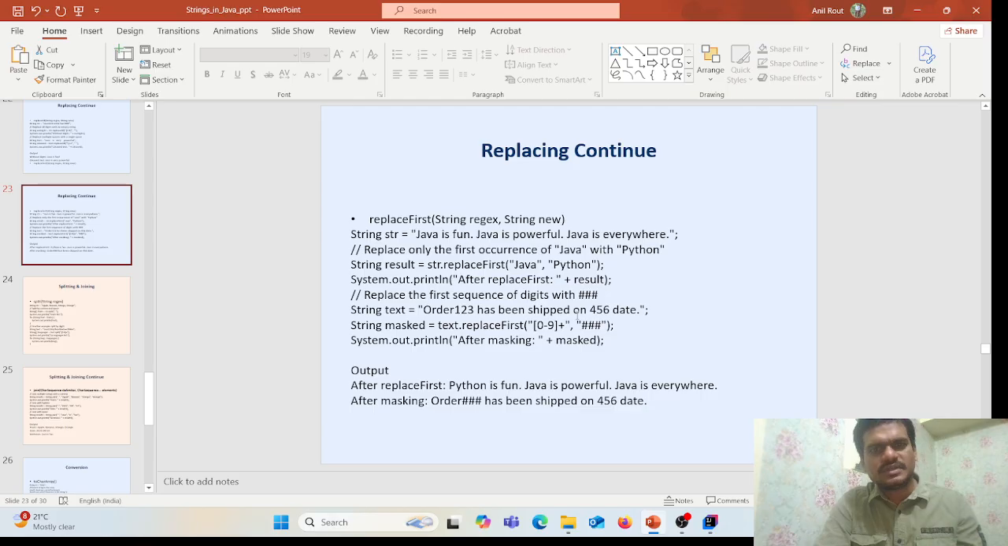So replaceFirst(String regex, String new). It will replace the first occurrence. So replace only the first occurrence of Java with Python. String str is equal to "Java is fun, Java is powerful, Java is everywhere". So I will replace Java with Python. String result is equal to str.replaceFirst("Java", "Python"). System.out.println("After replaceFirst: " + result).